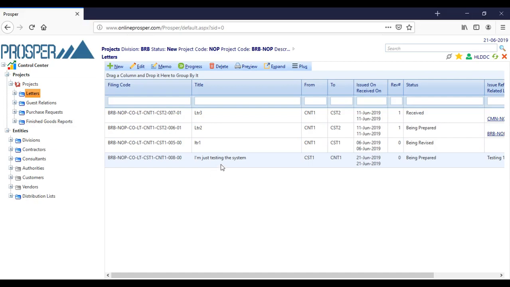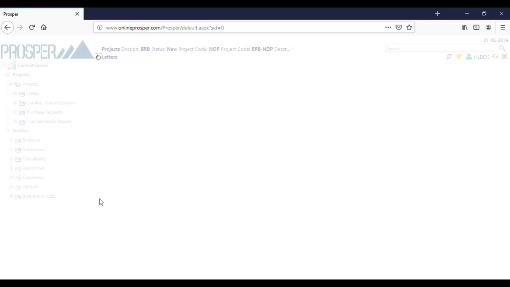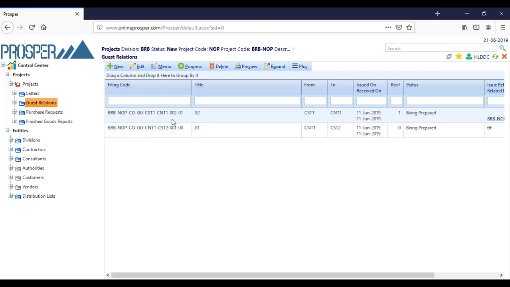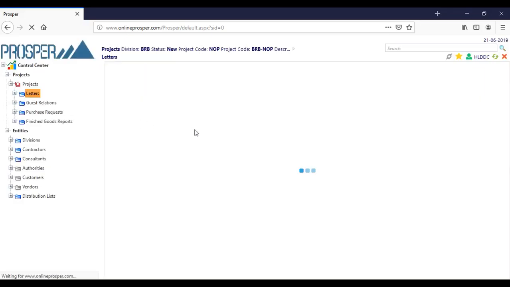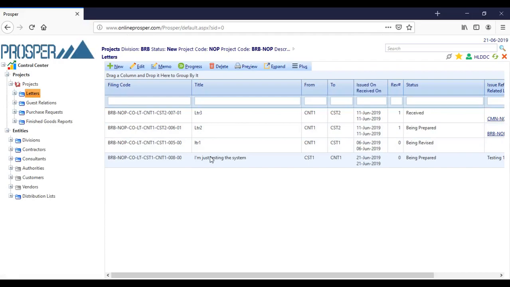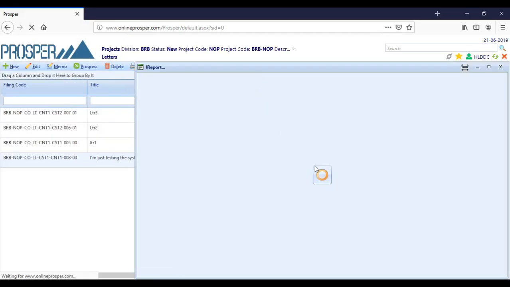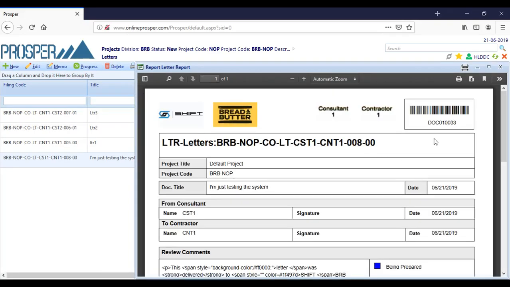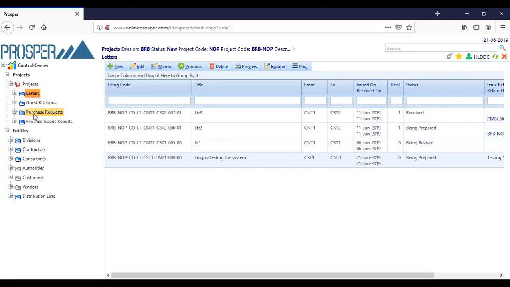If I go to guest relations, for example, oh, I want to go back to letters. I want to show you one thing. This is the letter. If I do preview and I do the letter, you see this number? This is, when you put the barcode reader, it will read this letter. If we see, it will read this code. Let me copy it. I do a Control C to copy it, and let me go.